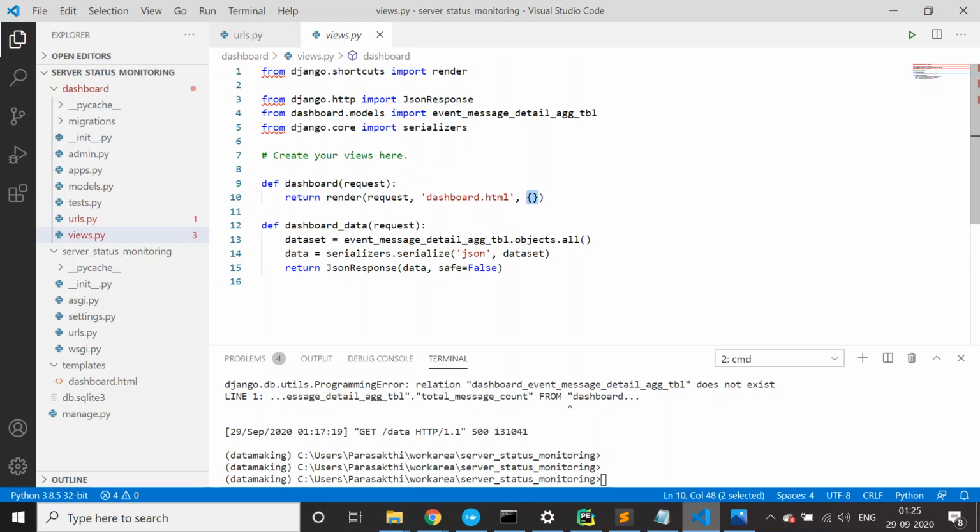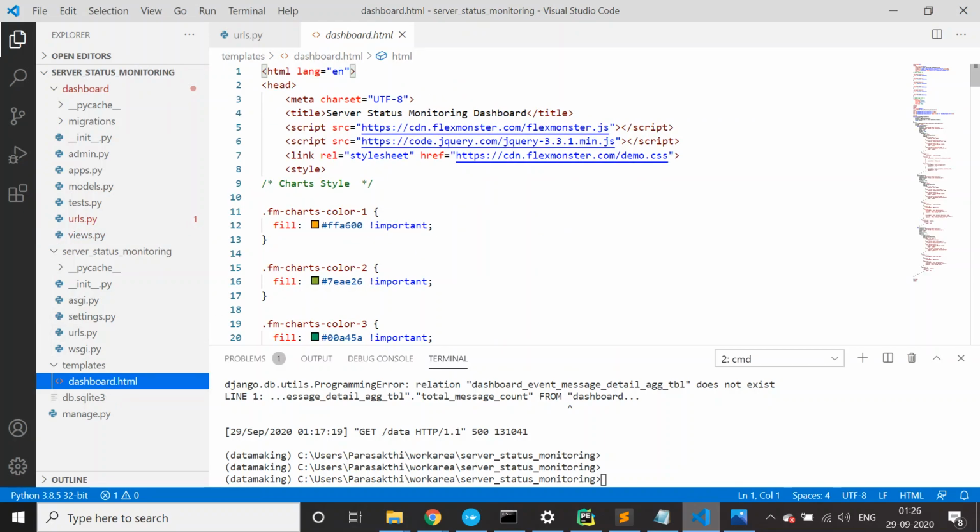Anyway, it is not connected to the table, so it's not fetching. So it will launch the empty HTML page, and we make the Ajax call to this dashboard data function so that it will render our data from this table. That's how we build this views.py to render the data into the template file. So what is the template file we are using? It is the HTML file dashboard.html.